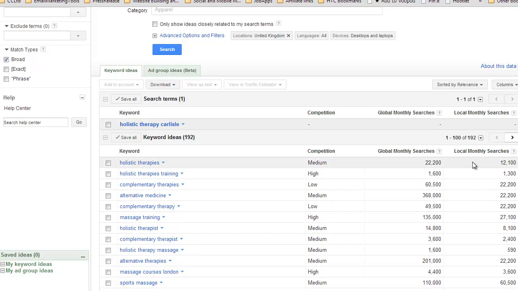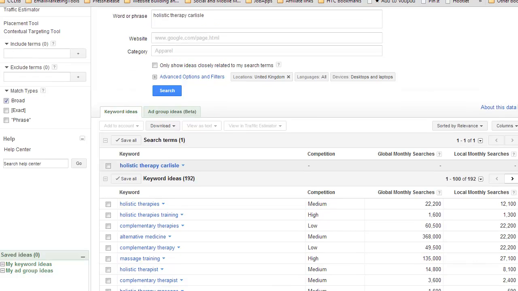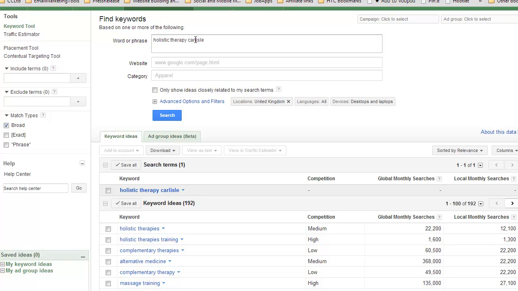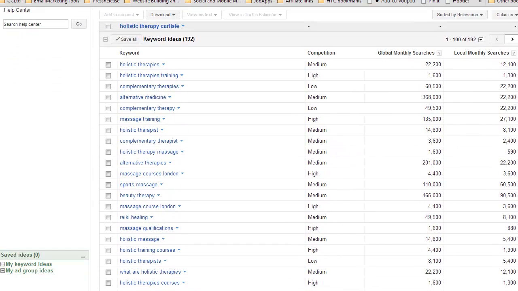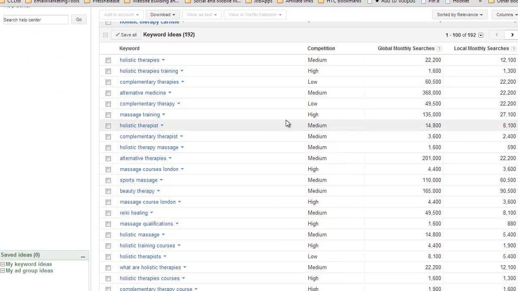Now, Google's idea of local and your idea of local as a business owner differs slightly. Local to Google means within that country, so these are the searches within google.co.uk, our local UK Google, whereas your local area to a business is Carlisle in the case of myself and the lady I was speaking to. So let's have a look what we got.